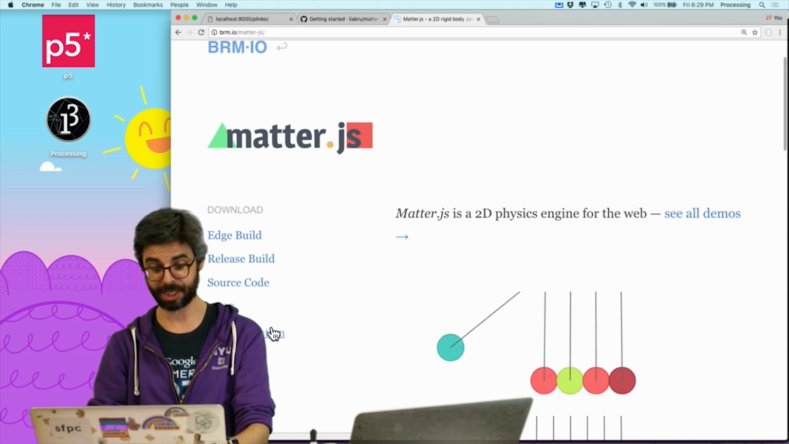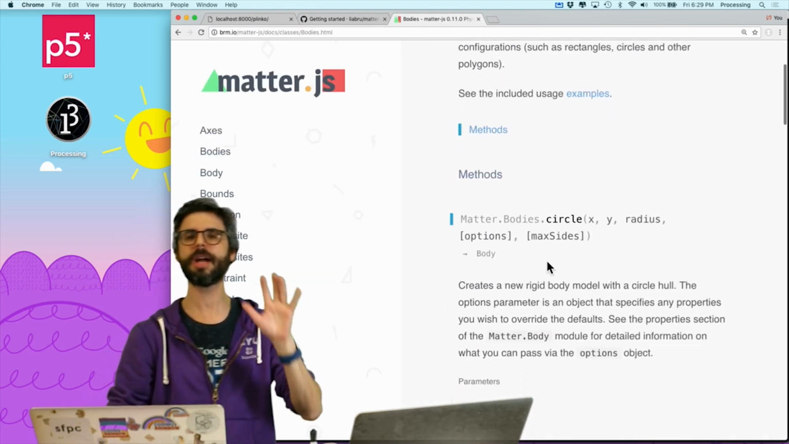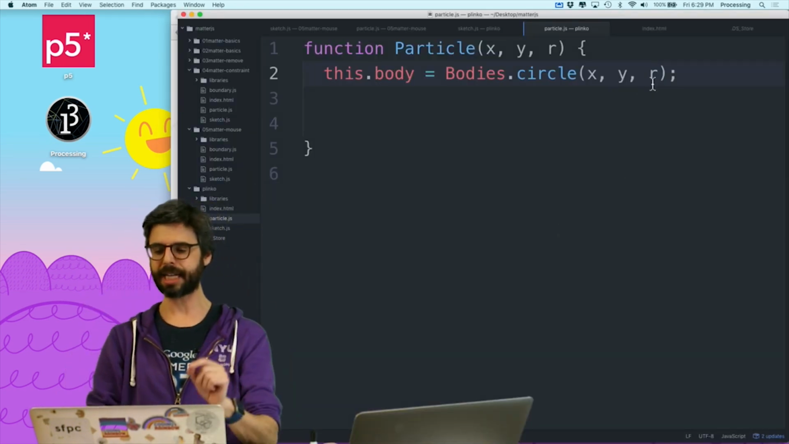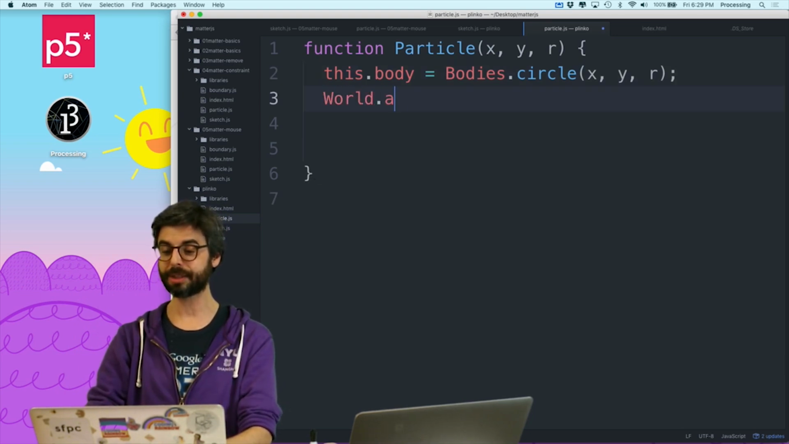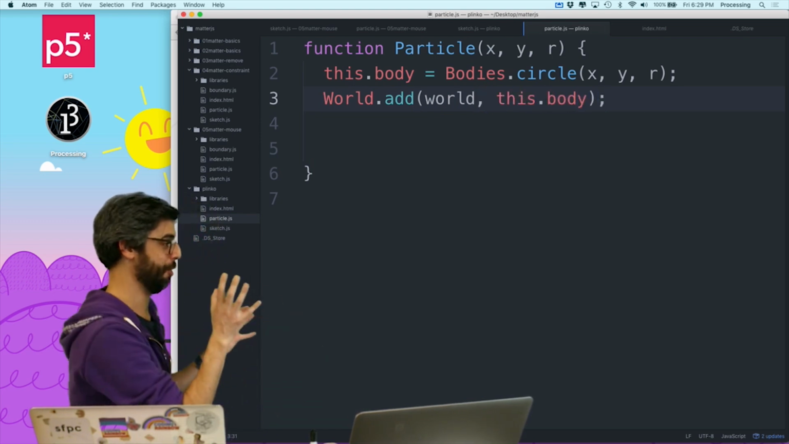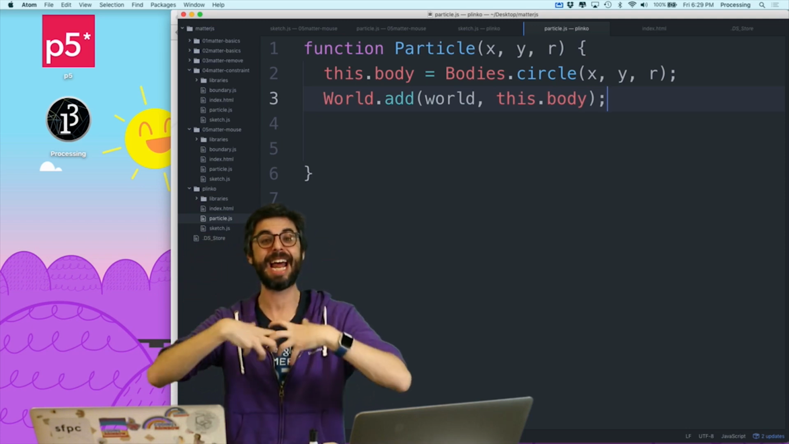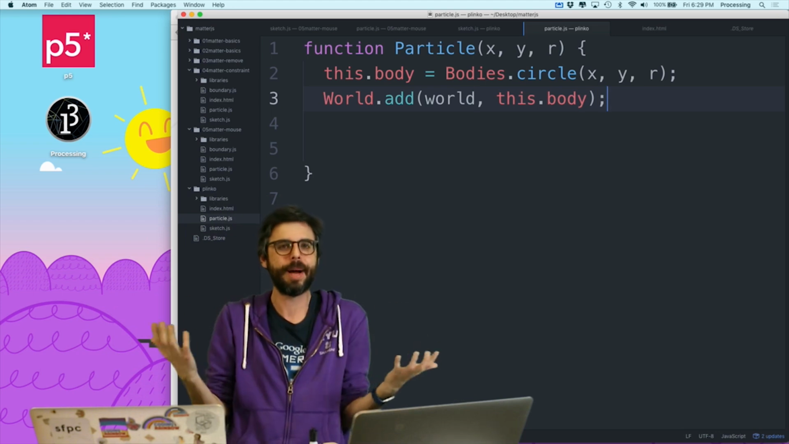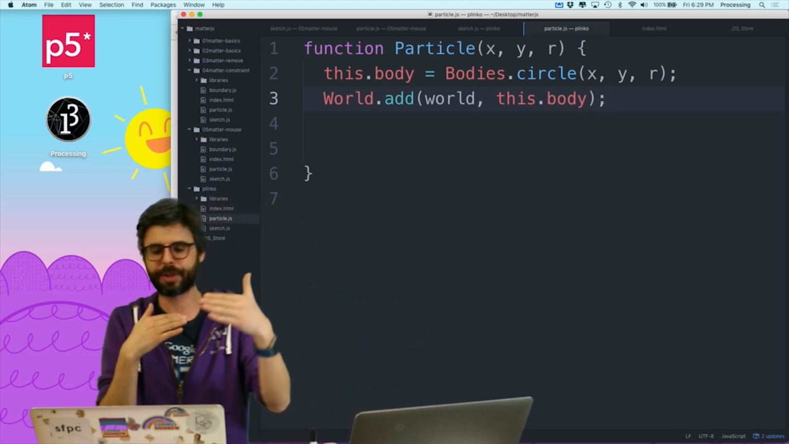Go under documentation, go under Bodies, and now I'm looking for circle, x, y, radius. Now there are options and all sorts of other things which I might get into, but this looks like I'm doing well so far. X, y, r. Okay, now the other thing I need to do is say World.add world, this.body. Not only do I have to make a body, that's a Matter body that can exist and have physics, I need to tell the world that I actually want that body to be in the world. It seems a little bit redundant, but you might want to make objects that don't participate in the physics yet. So those two things are separated.